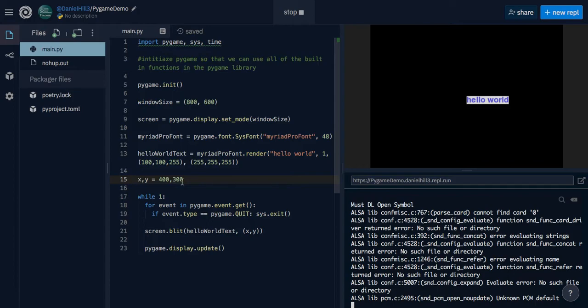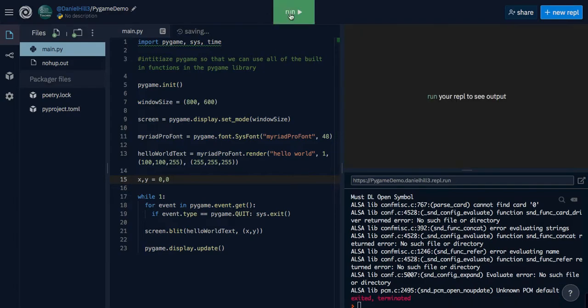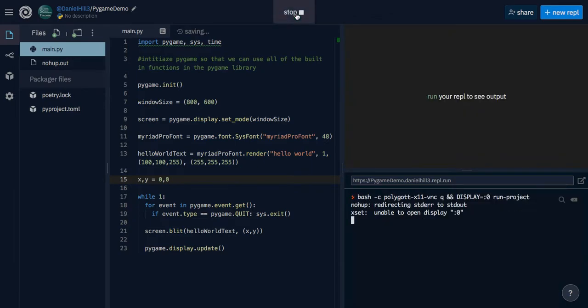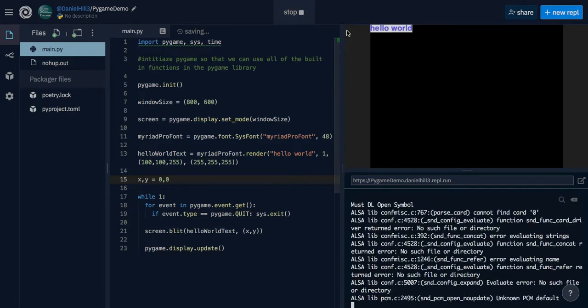So the next step is here. I'm going to reset these conditions back to zero. Let's look at how we can introduce some movement here. When I run this now, my first position will be at the top left corner. There's my 0, 0.